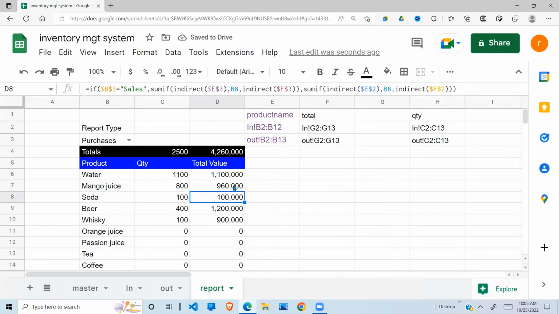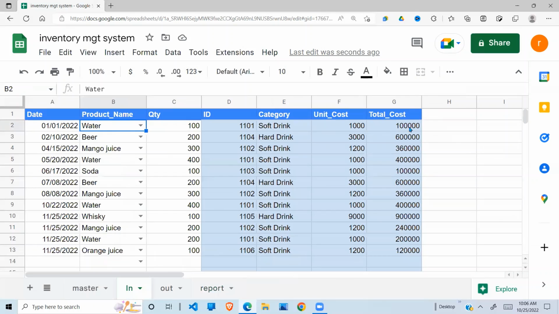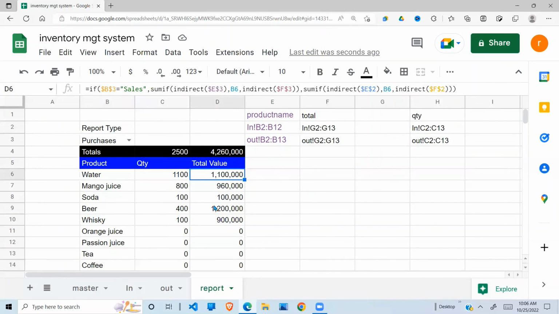and you get the value here. So my selection here is purchases and it's telling me the total water monetary value is 1.1 million. Let's check. This is purchases. Purchases is under in. So we have the first water, which is 100,000. Next water, 400,000. The next water here, 100 plus 400, 500, 500 plus 400, 900, and 900 plus 200, we get 1.1. So this is correct.